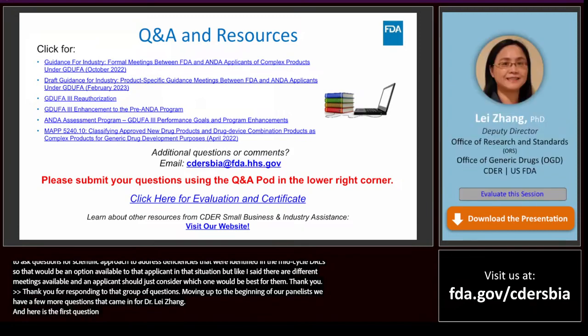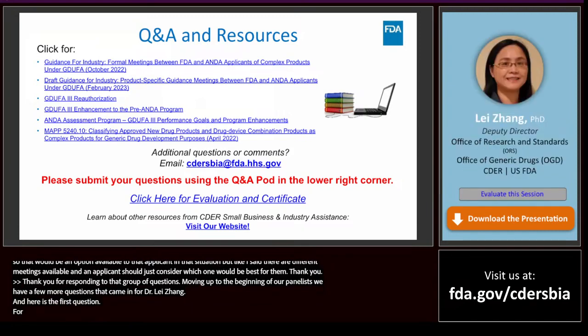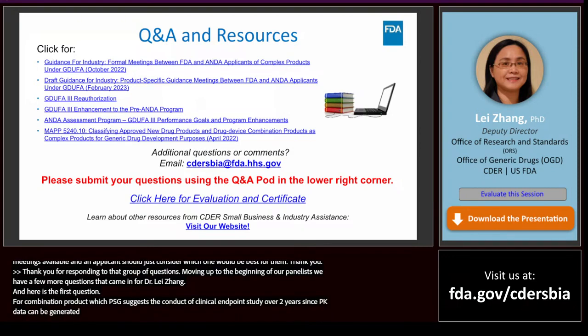For a combination product where the PSG suggests a clinical endpoint study over 2 years, since PK data can be generated for the specific API, what would be the best path to have FDA's input on the use of a PK approach?